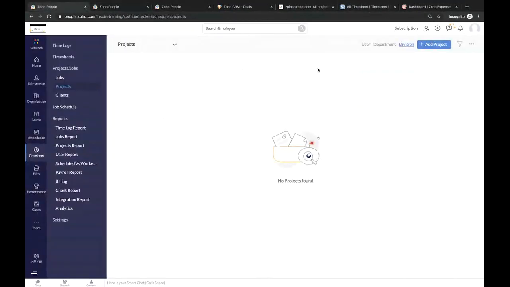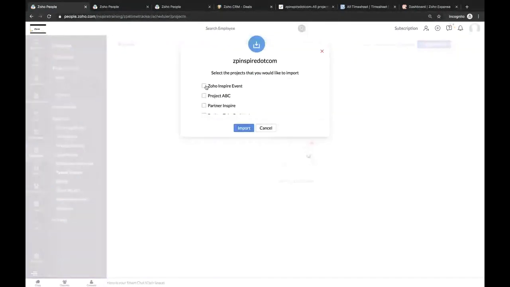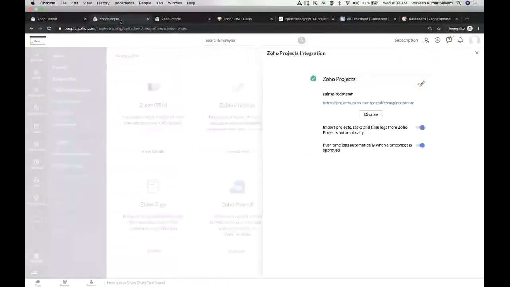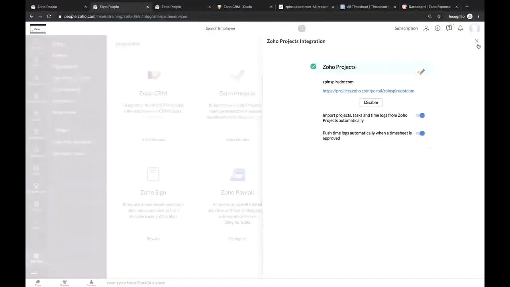So if I go to this project place, I have an option called import from project. So I can choose the project and I can perform an import. So this is a manual method we have so that you can do it. Or we also have the automation. So once you enable this button, things will be automated.